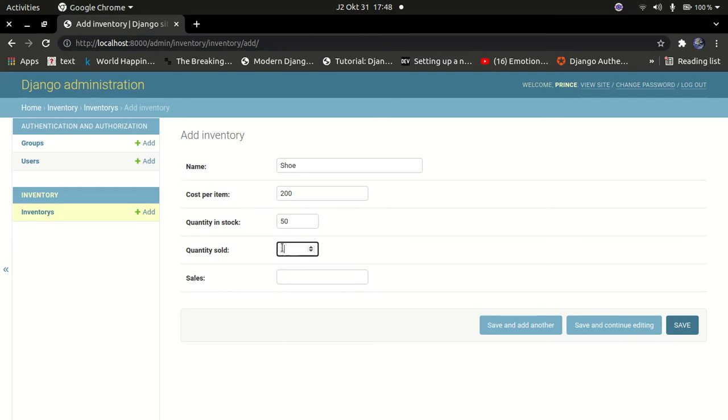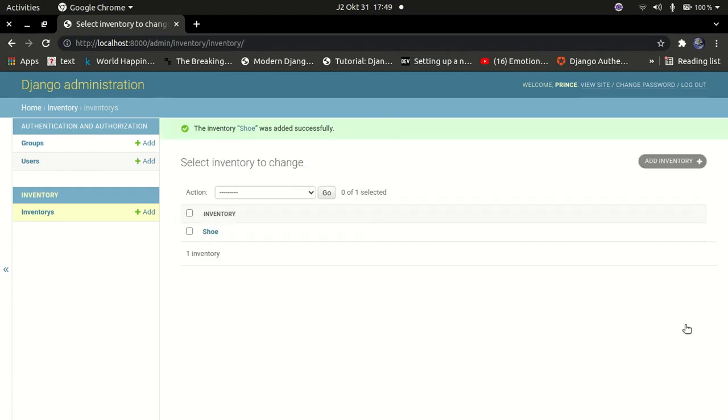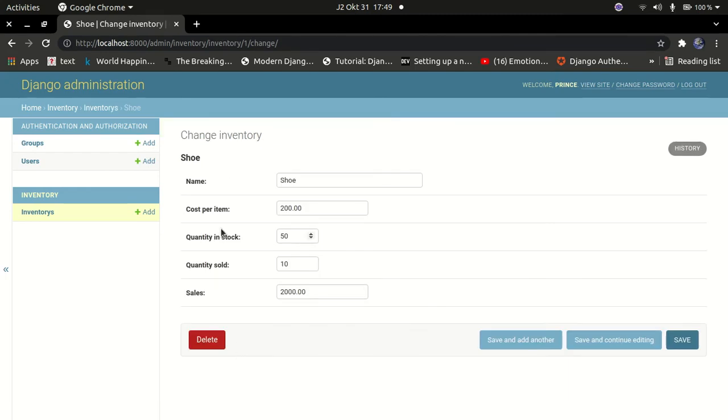So you can just say maybe 10 shoes, right? We have sold 10 shoes, and each shoe is 200, so just put here 2000, just like that. If my math is correct, because 10 times 200 is 2000. So you can just click on save, and this is going to save our record. So you can see now we have shoe here. If I click on shoe, I can see all that record. I can delete it, and I can also update this record.